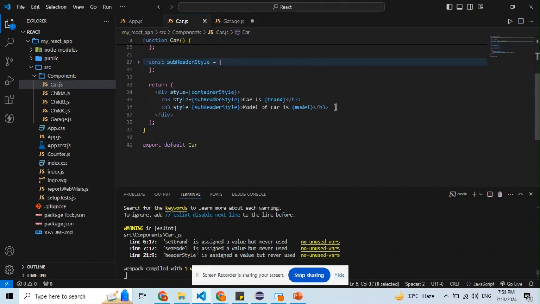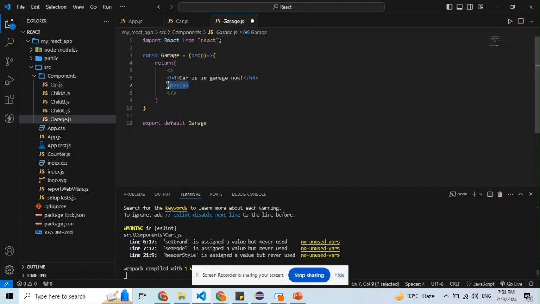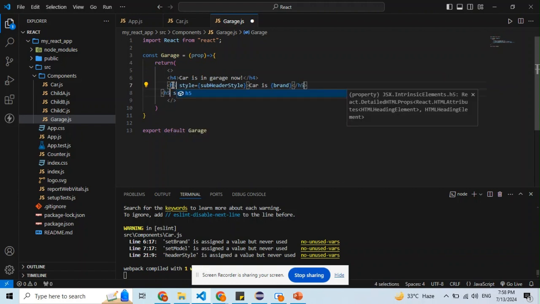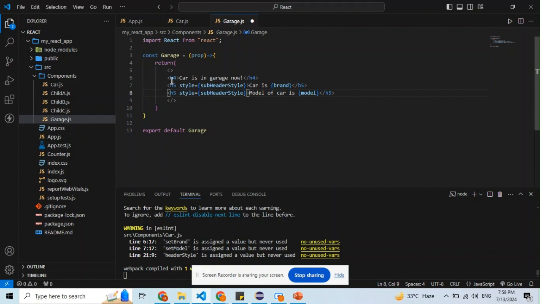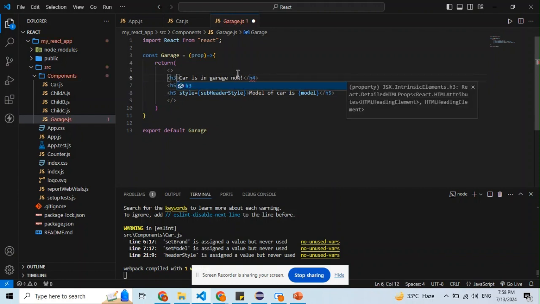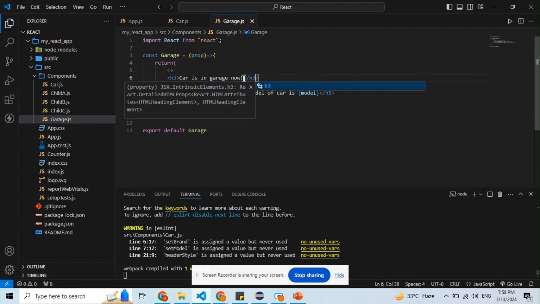We can define it in a similar way, but let's change h4 to h3, like this. So we have props. Now we can't use the brand over here because we don't have the brand state in this component. So how can we use it?